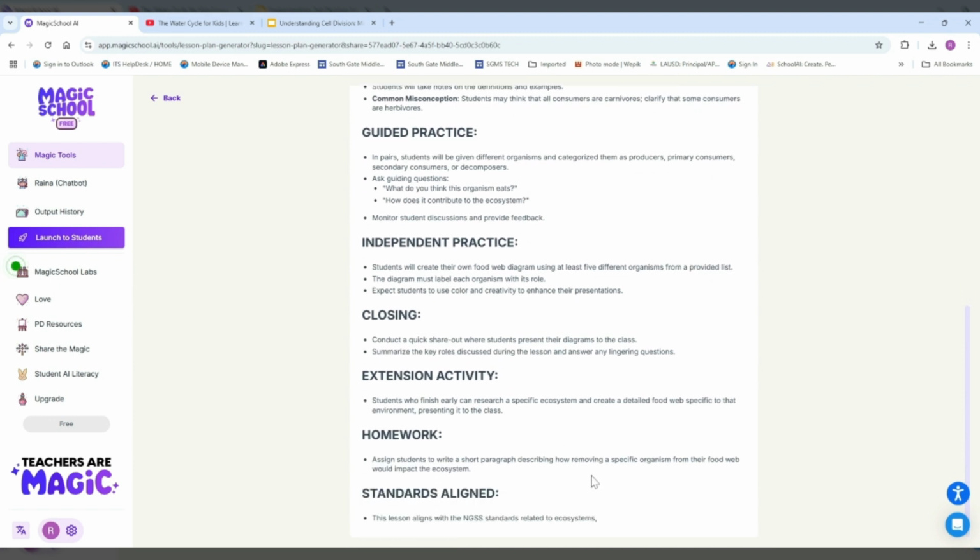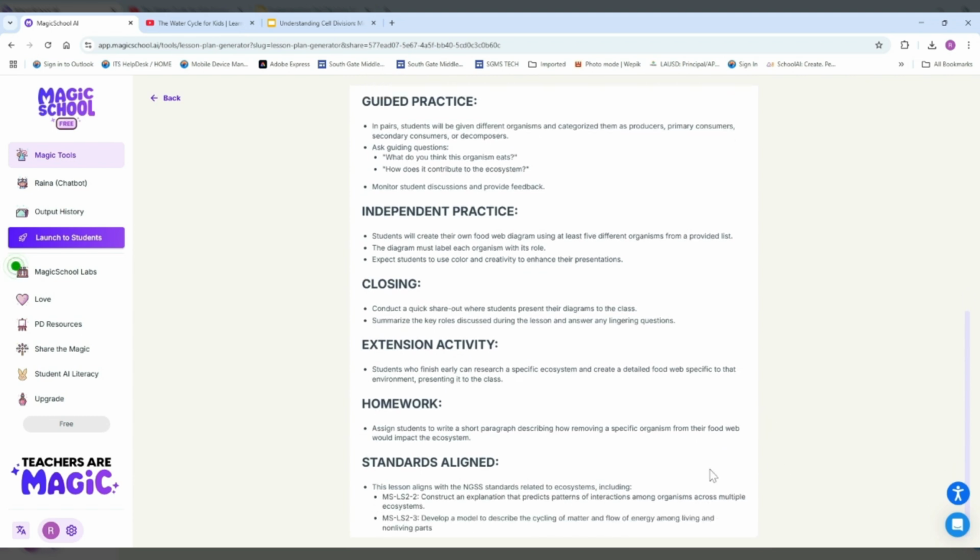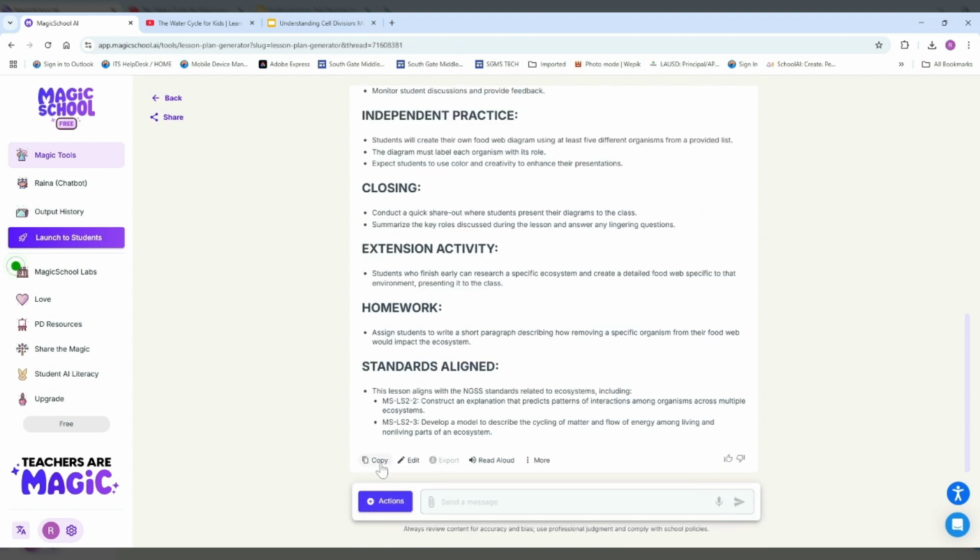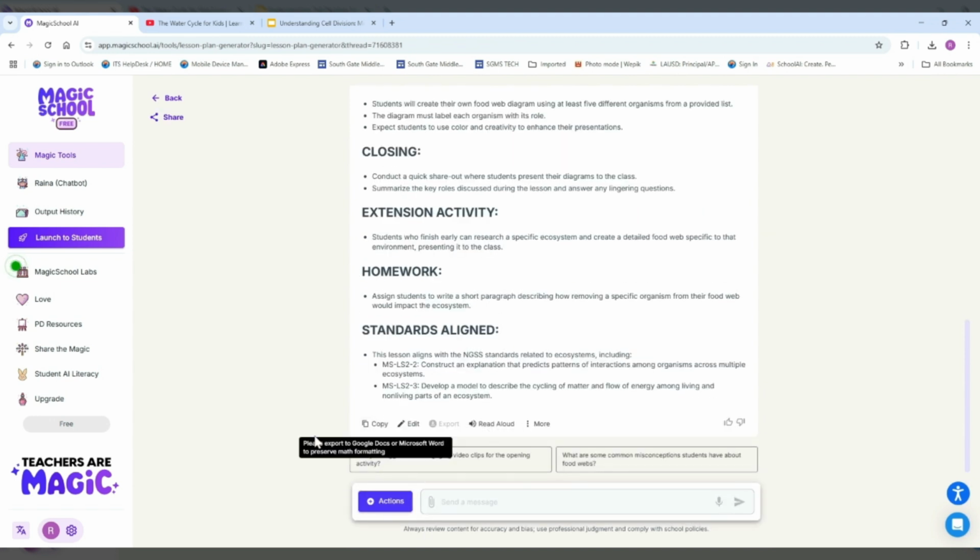If this is something that you find useful, then you will go ahead and look at the bottom. At the bottom, it'll give you an option to copy, and then you can copy it to a Google Doc or anything like that. Now, if you have the paid version, you can go ahead and keep adding things to it. So just suggest, hey, can you construct a worksheet? And it'll allow you to continue that conversation through the same prompt.